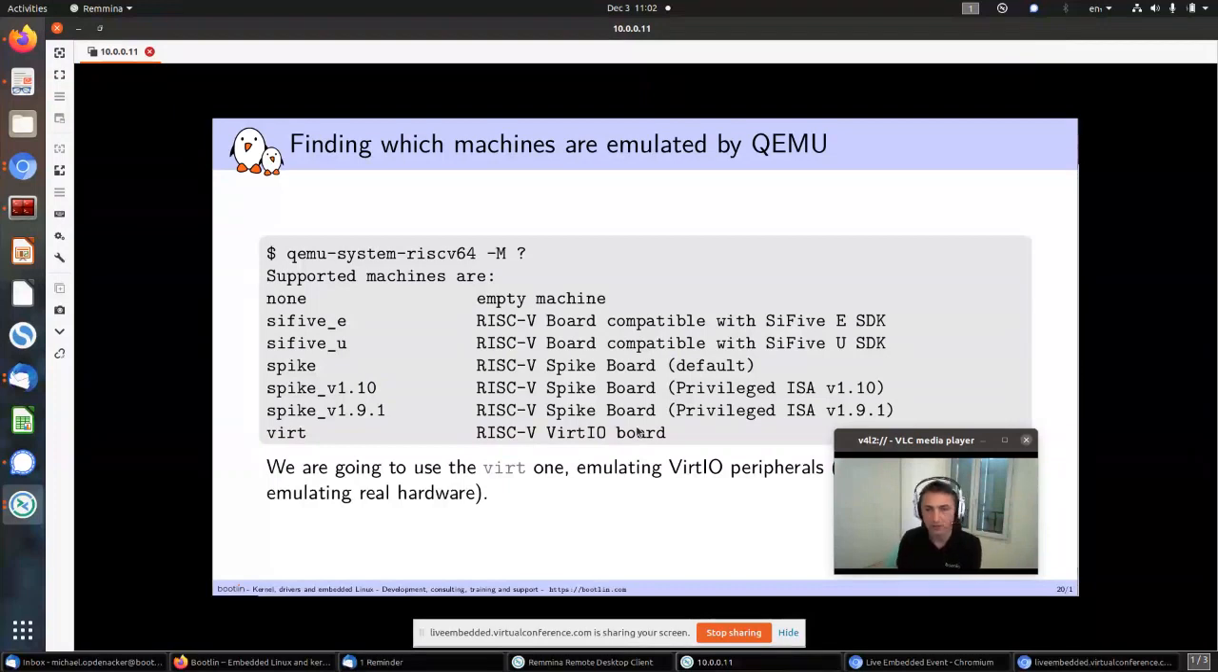So you don't have real peripherals in this one, but it's easy to emulate. So let's see where we are now. Getting close, I hope.